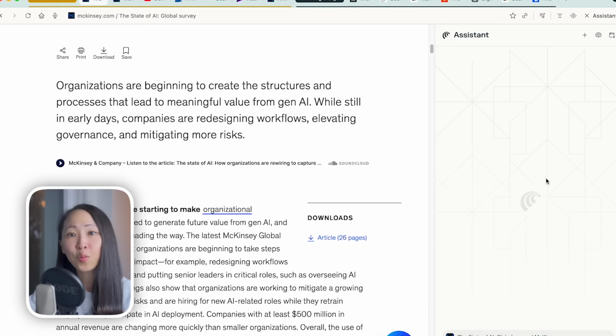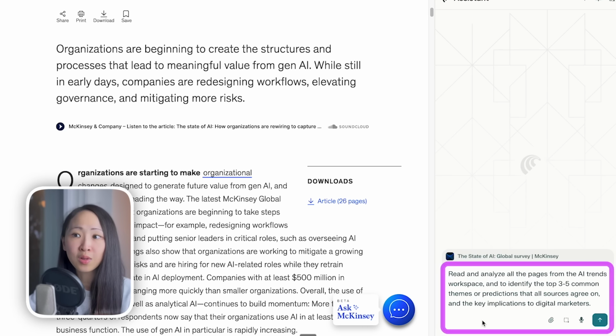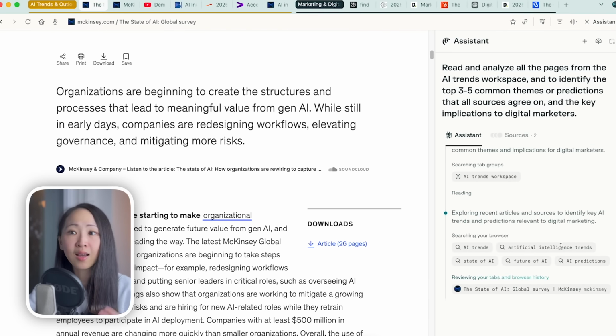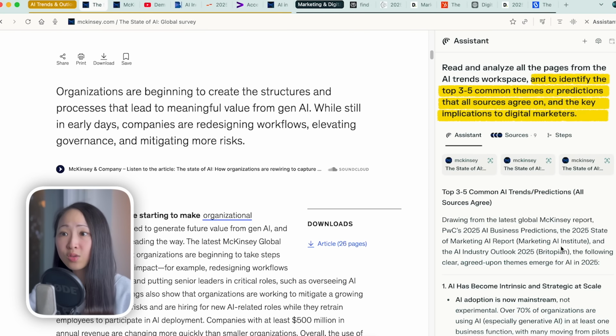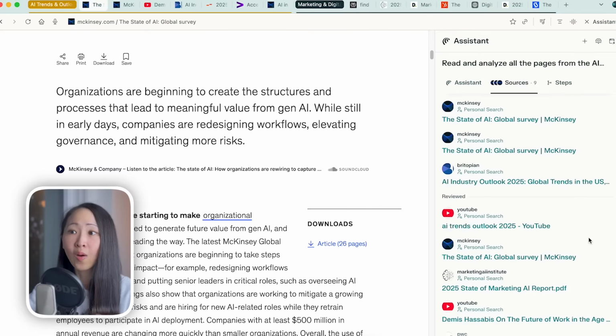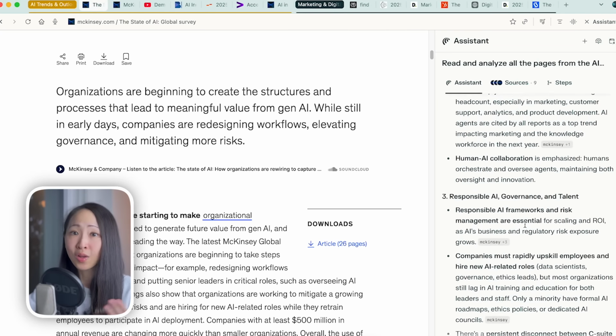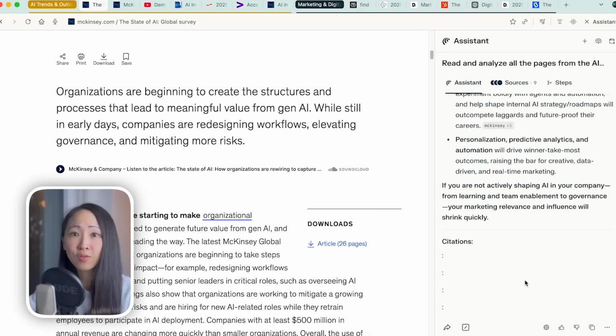Another thing I like is that when you're in the research workspace, you let it read and analyze all the open pages. So in this case, I asked it to identify the top 3 to 5 common themes across these sources and implications. So it can save you lots of time navigating different open tabs.